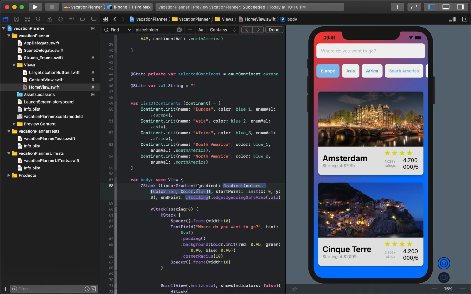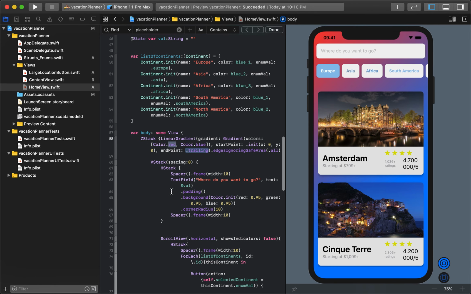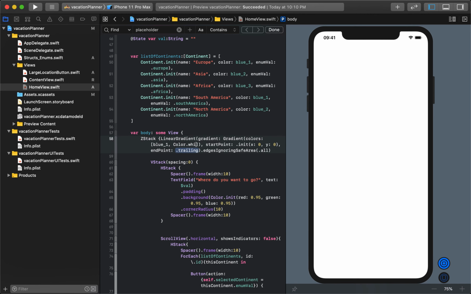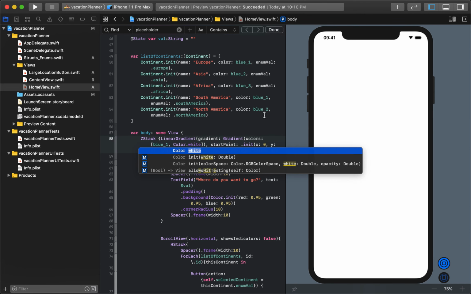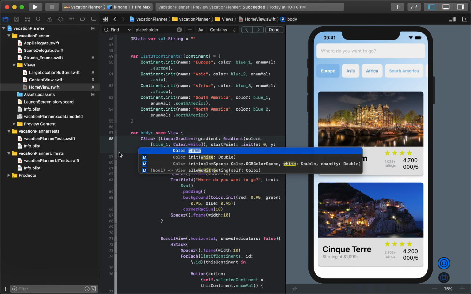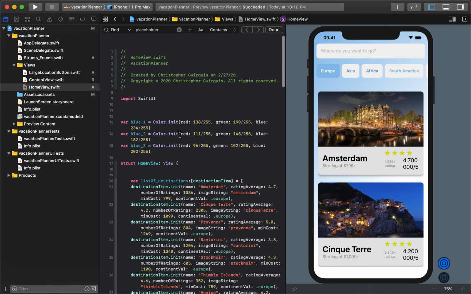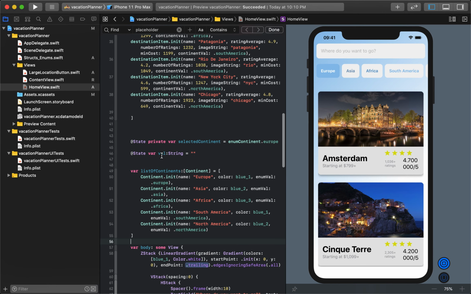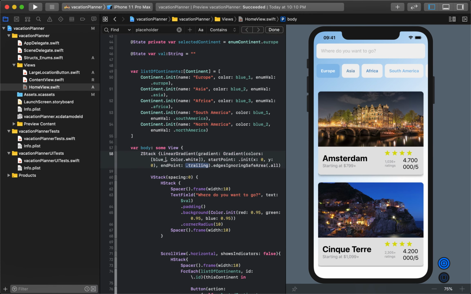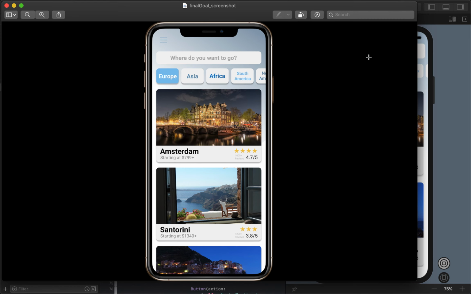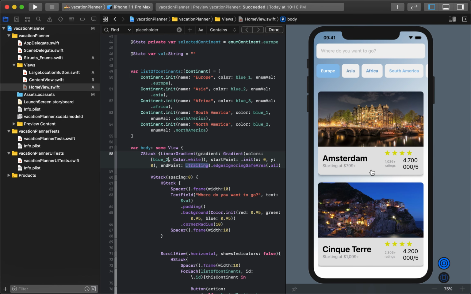So we have that, and for colors, let's do the blue _1. Let's do it to white. We can even do one of the dark. Let's do blue _2. Yeah, it's starting to look pretty darn similar.